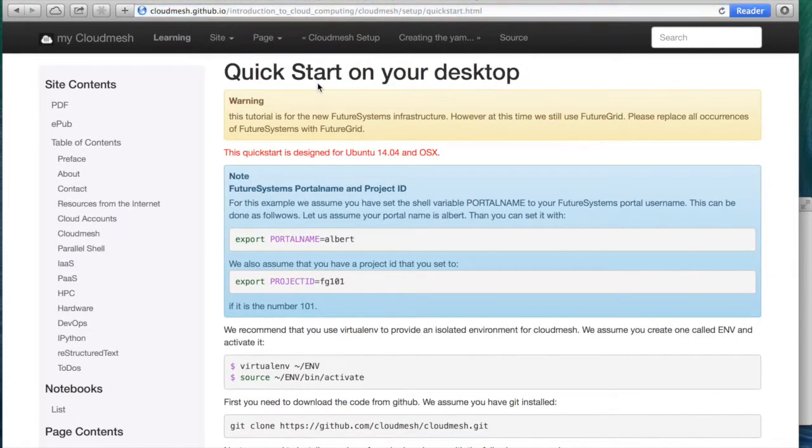this particular section. Please note that this quick start is designed for Ubuntu 14.04 or OS X. If you are not running such a machine, you can go right to the OpenStack installation instructions that we have. Certainly, Cloudmesh could be run on other machines. However, we do not have right now the time to deal with this particular issue.